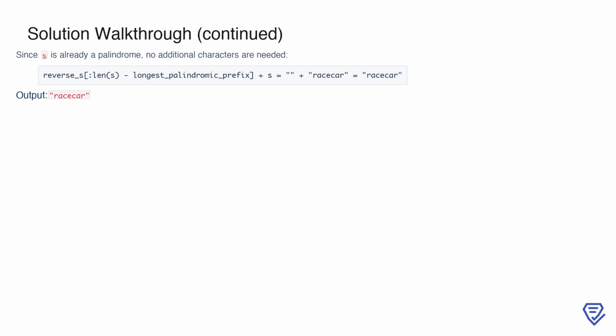The formula reverse_s[:len(s) - longest_palindromic_prefix] plus s gives us an empty string concatenated with rayscar, resulting in the output rayscar. This confirms that the original string is already the shortest palindrome, as no modifications are necessary.